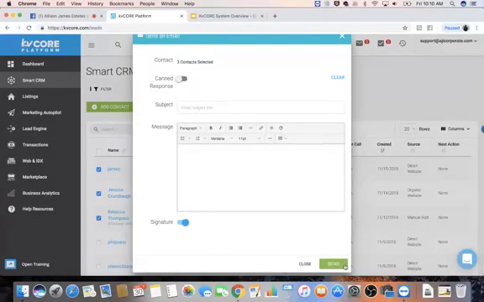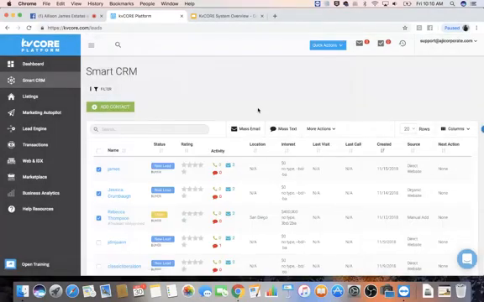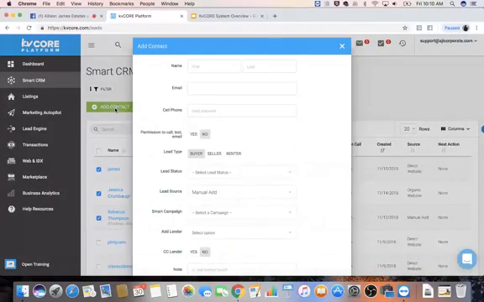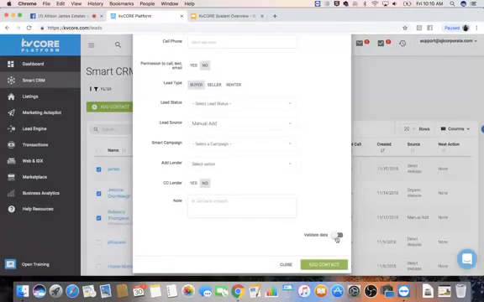And you'll just go down and select save. I'm going to exit out here now. You can also add a contact manually in here. So you can put in their information and you'll scroll down to the bottom.